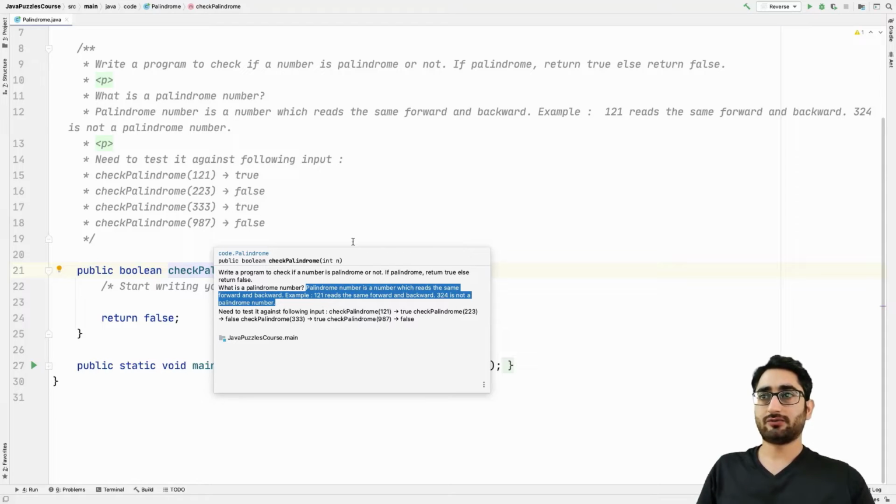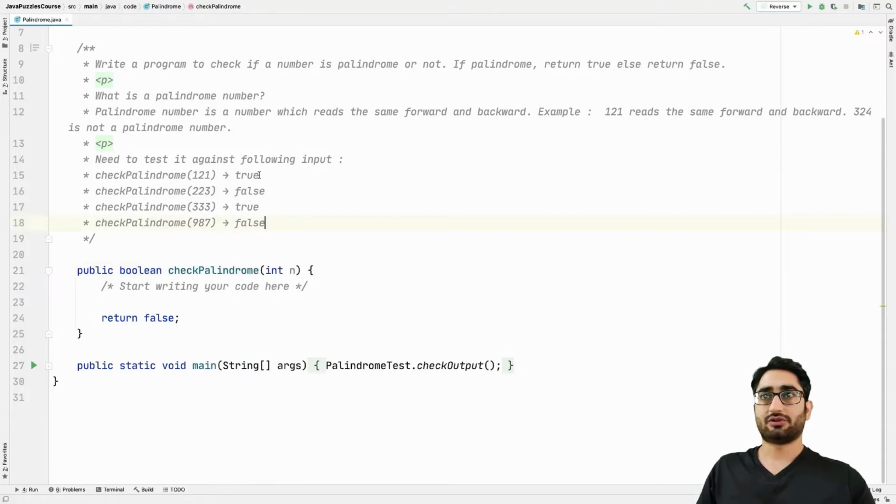The number 324 is not a palindrome number because the forward way is 324 and the backward way is 423. So they both are different. And hence this number 324 is not a palindrome number. So this is about the palindrome number, and you can see you have some test cases written over here. So we'll check the test cases here.